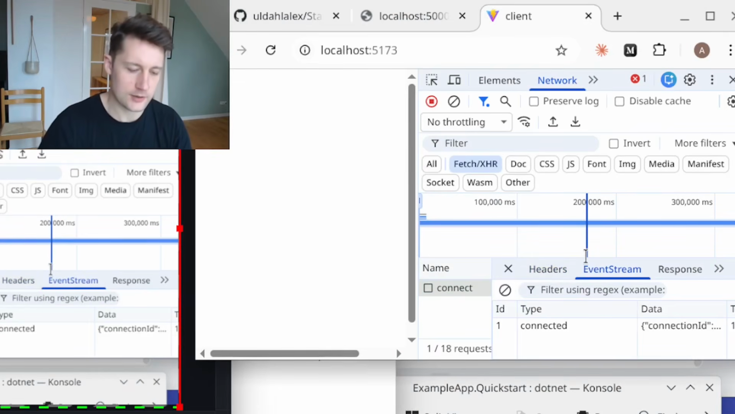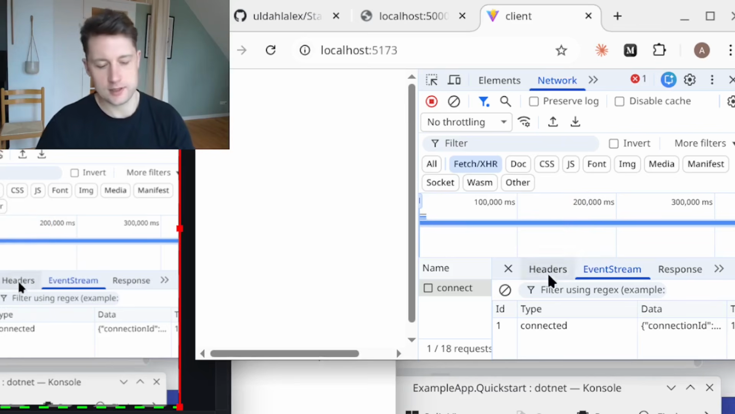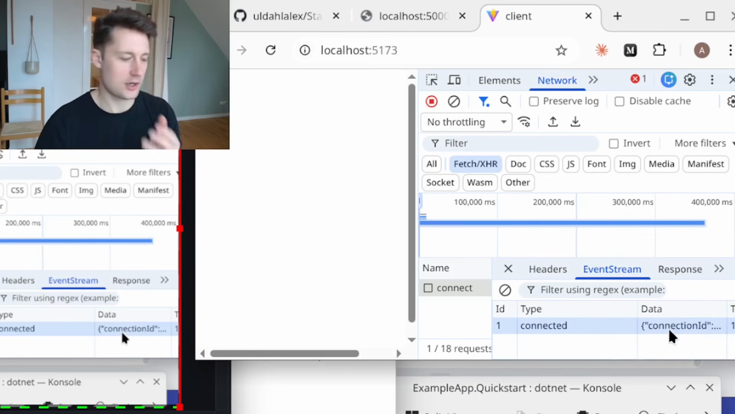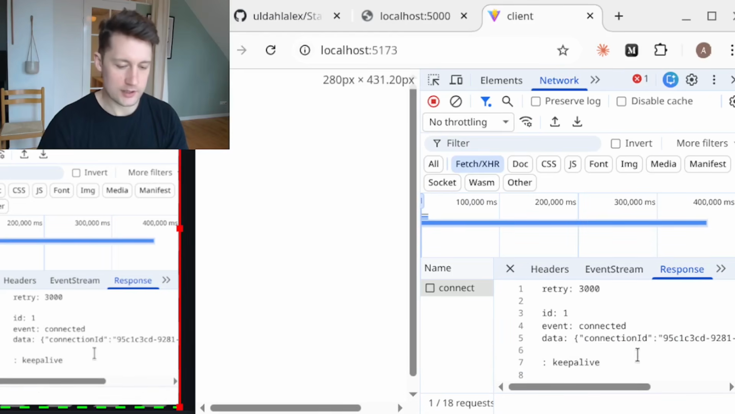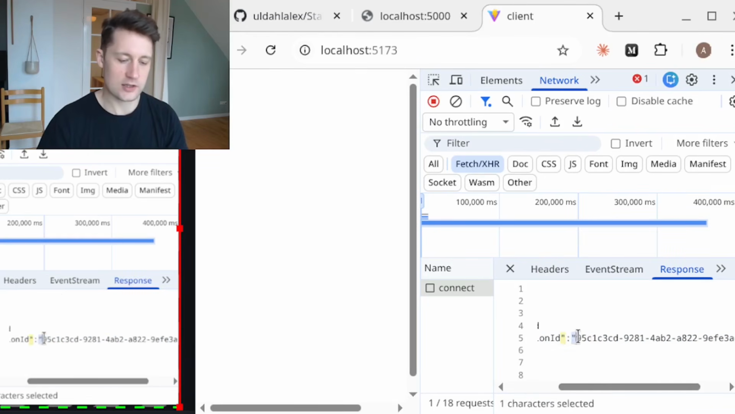So now we're going to get into some of the more intricate details about how this system actually works. So the event stream here is going to push messages to the client application. So you can either see it in here, or you can see it in the response tab here. And we can see here when we connect, we get a connection ID. So this is just the connect controller method that emits this one to us.